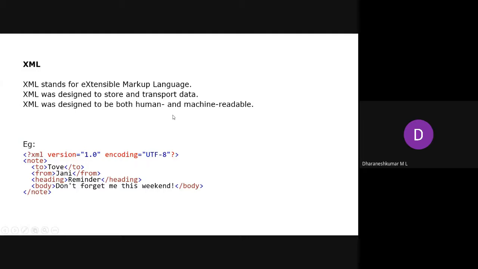So let's go with one simple example. The first line we call the processing instruction or the prolog line, which is going to specify the version of XML, version 1.0, and the encoding format you are using, UTF-8. For other languages we can use different encoding formats, but here we will be using UTF-8. UTF stands for Unicode Transformation Format 8. So here we have an example.